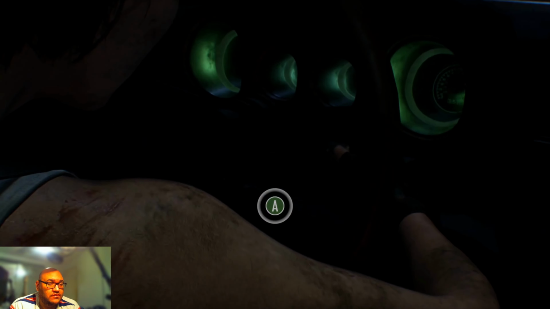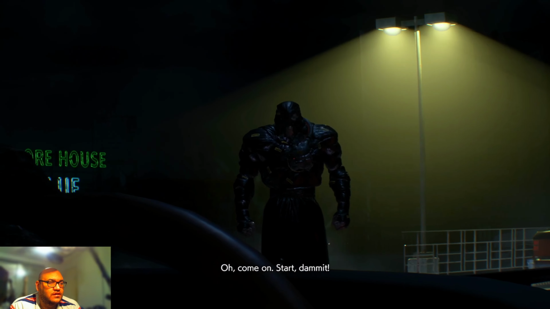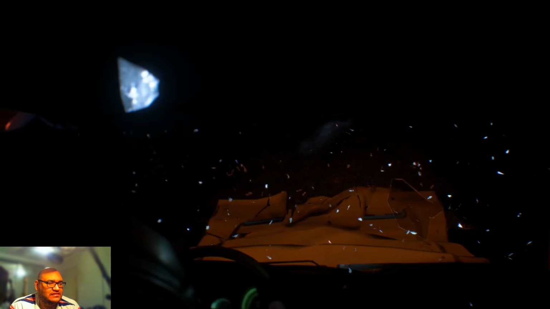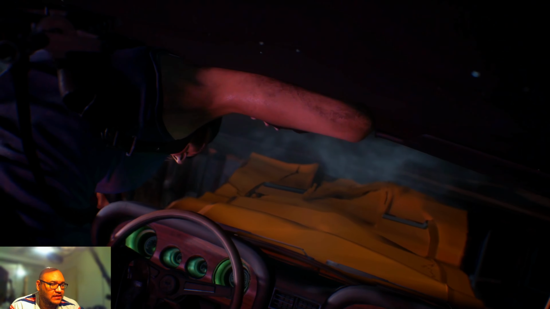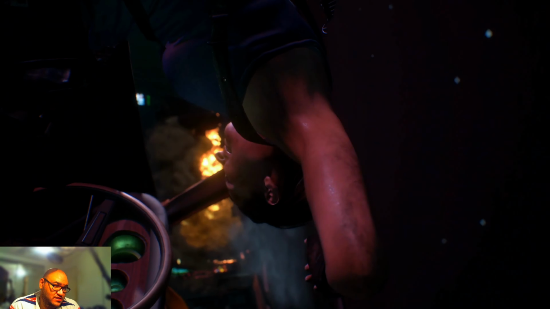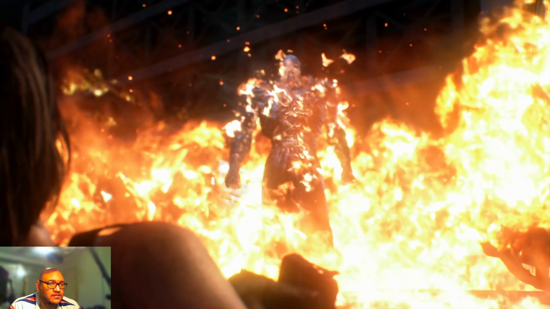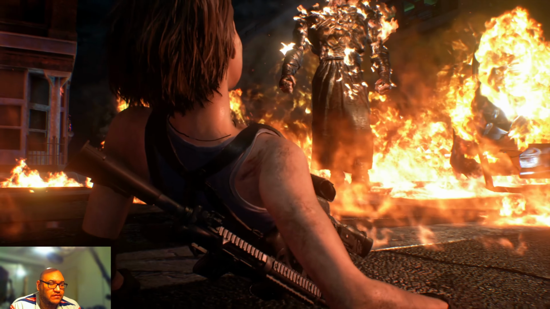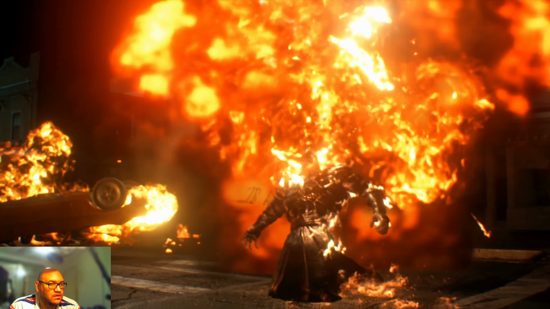I don't remember this part at all. You better start that car, man. Start, damn it. Dude, he's gonna pick this car up and just fling us. I'm not sure why you would drive that right towards him. He does not look like he would be fazed by getting hit by a car. And look, he's still fine. Not even that explosion hurt him. Oh my god. We should get up and run. There you go.